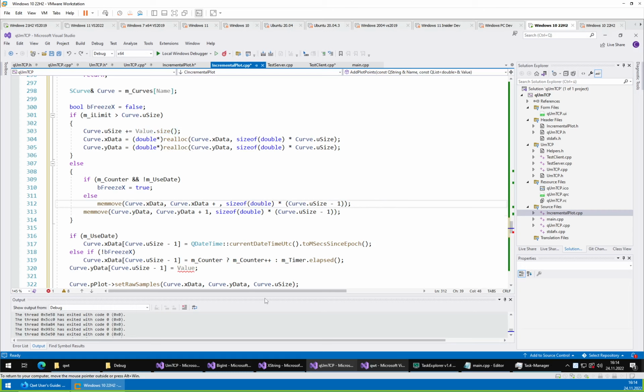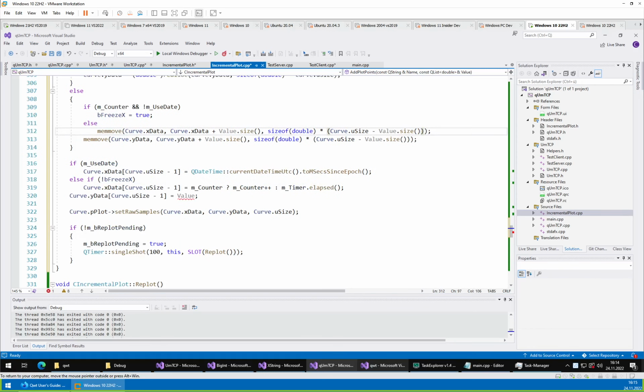Wait. Move. It only moves everything by 1. We want to move it by however many we have, and we don't need to move the things that we already have. So this is okay. Now here we would set this, but we don't want to do that. Okay, let's go with this.